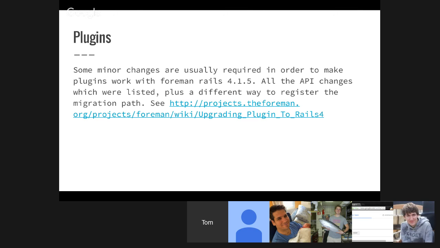The API changes which I talked about are obvious. You have to add the attribute accessible to new attributes you're using. And there is a small difference in how we register the migration path, except that nothing is really a big difference. There's a link to the list of stuff which has to be done in every plugin we use.